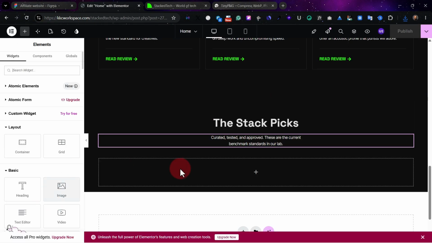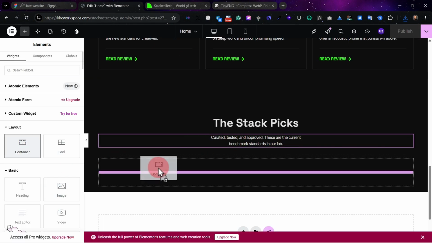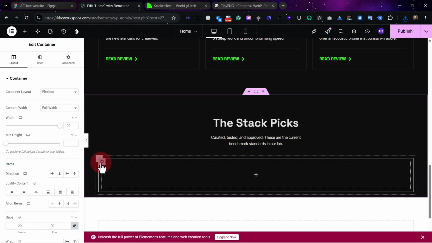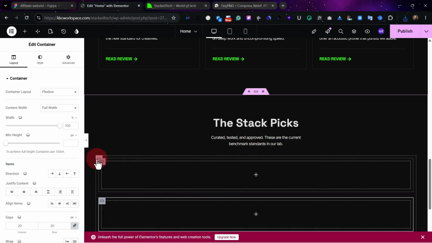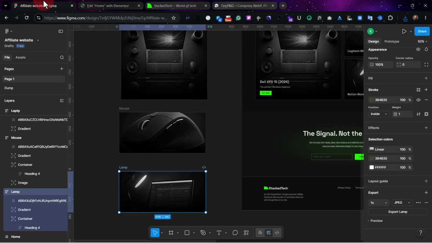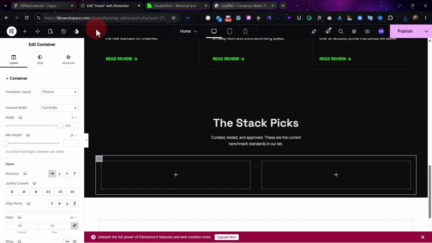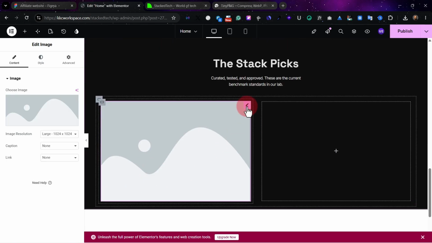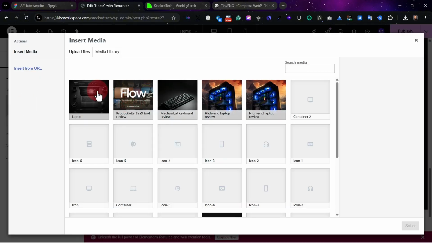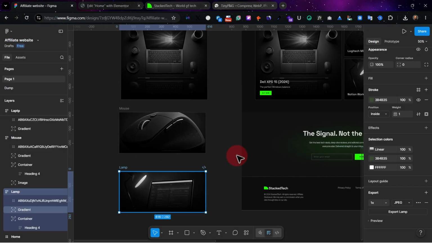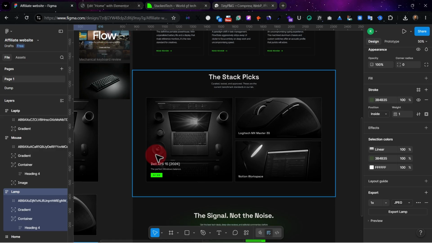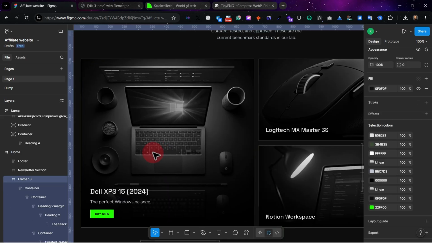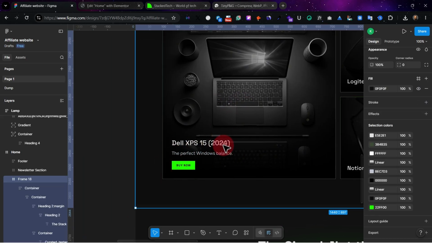Going back to Elementor, we are going to bring in two boxes. So we're going to duplicate this and we are going to align them both sides. So the next thing we're going to do is we're going to bring in the first image. So we bring in the image and we are going to click on add image. So as you notice, we have some little shenanigans going on here.